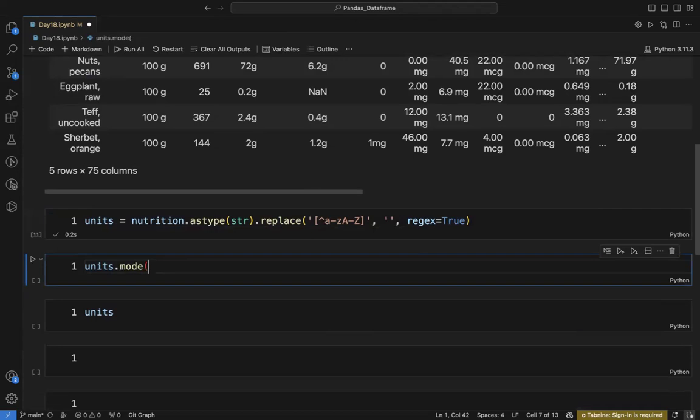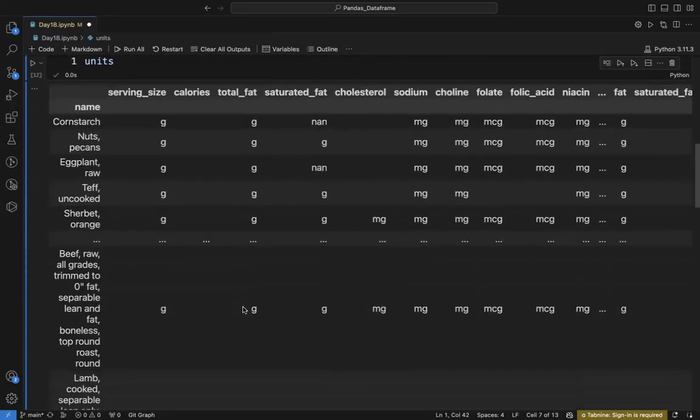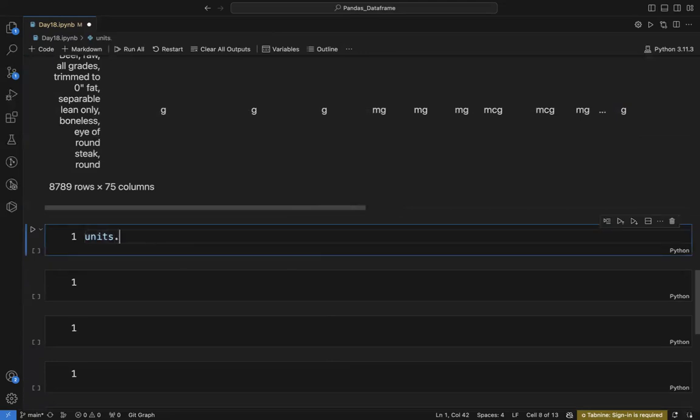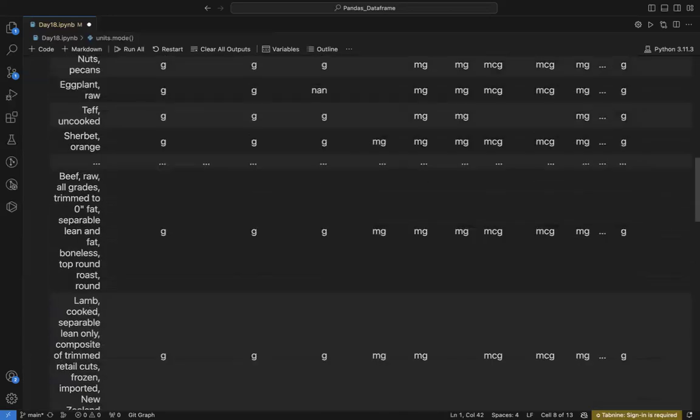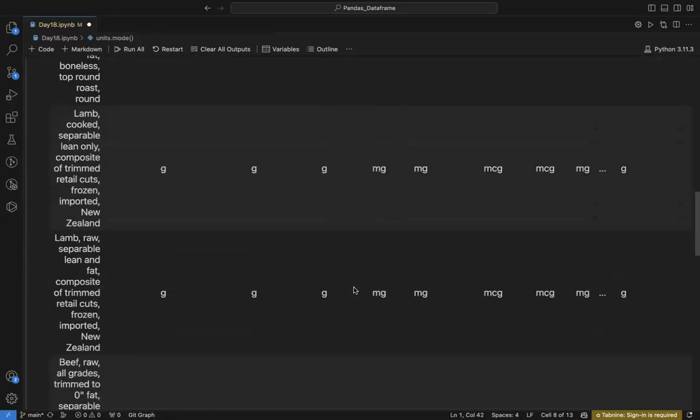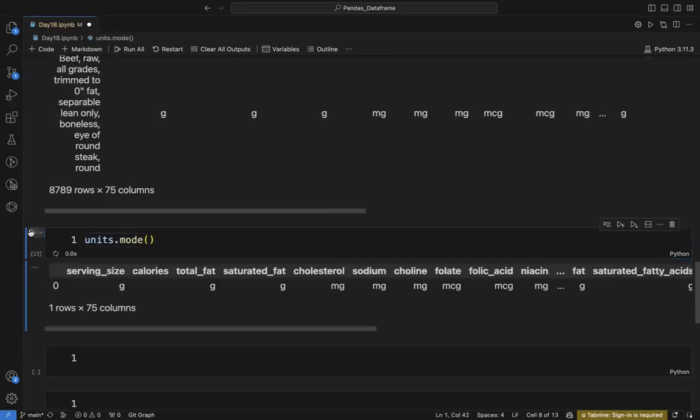Let's see what I'm getting after running this code. Can you see? I am getting only the string part because all the numerical values get replaced with nothing. That's why I am only getting the units here, that is the string part. Now, we have done this before also. Let's do units.mode. This will give me the most frequently occurring values in each one of the columns. So let's run this. So I'm getting this.